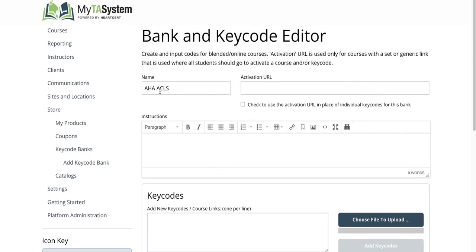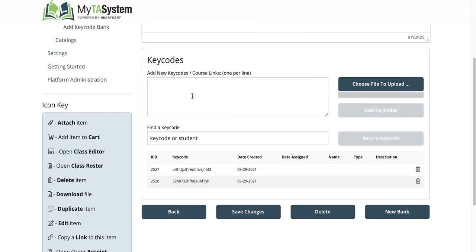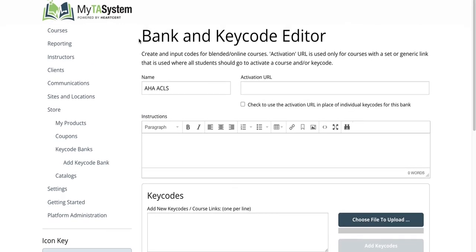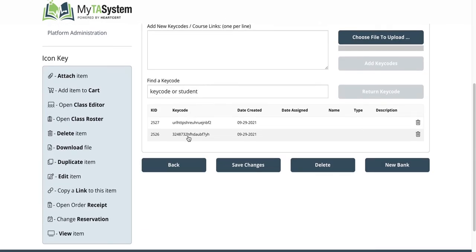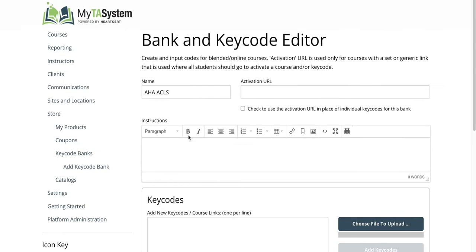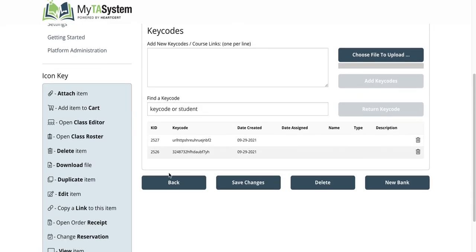If in my AHA ACLS class, I link that course type with a key code bank, each student who registers would be issued a key code. Once issued, you are able to click and return it if you need to. You can also delete, edit, and add at any time.